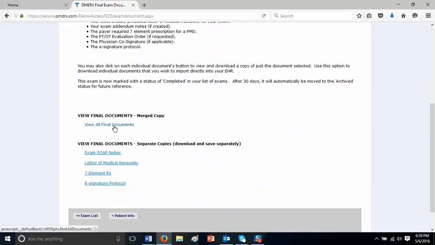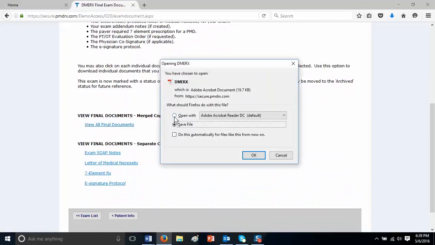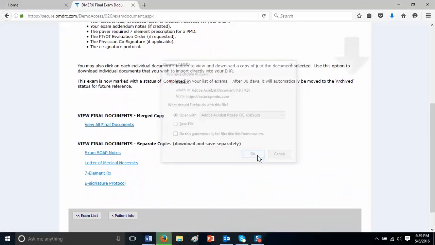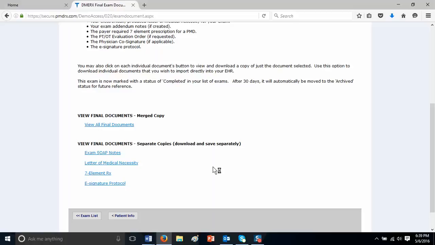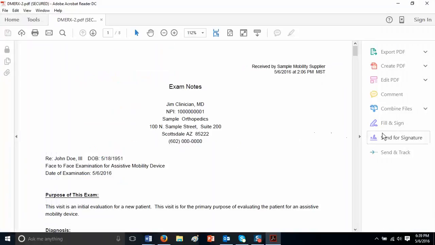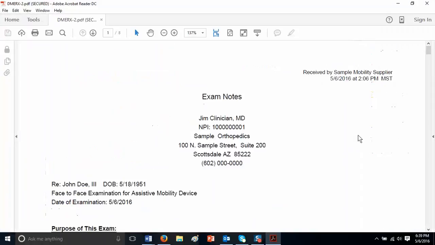Let's view all exam documents collectively. So we're going to open an encrypted PDF document, and we'll have access to this completed documentation. Now, when a doctor completes an exam for you, you will receive an email notification the instant the doctor signs the exam. Our system will also date and timestamp the documents for you the very first time you access them.